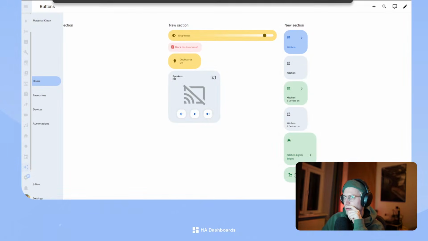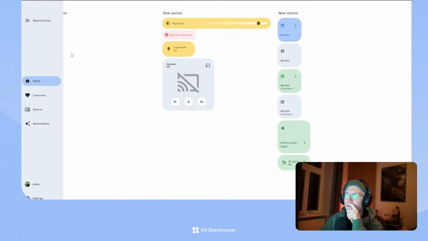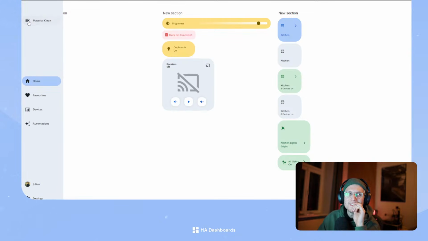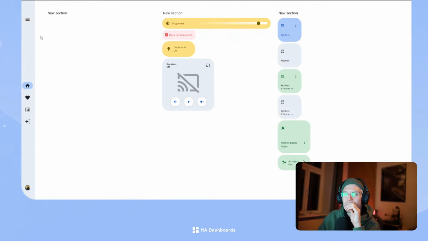Huh? Does it not work? Ah, no. It's gone. So that looks clean, but we need to move it over. I mean, this looks good already, right? Honestly, I like this. But when it's open, the content needs to be moved over. So how do we do that?